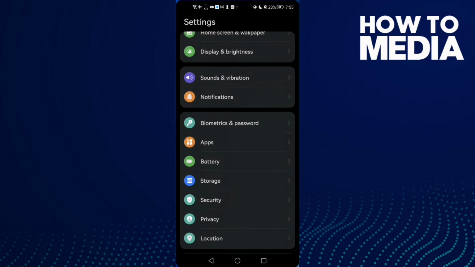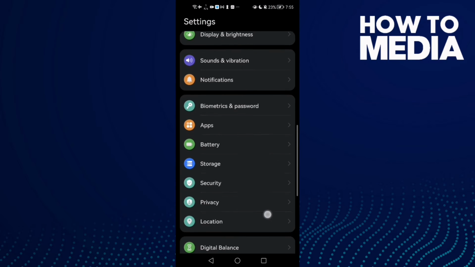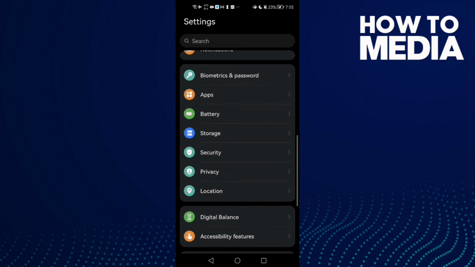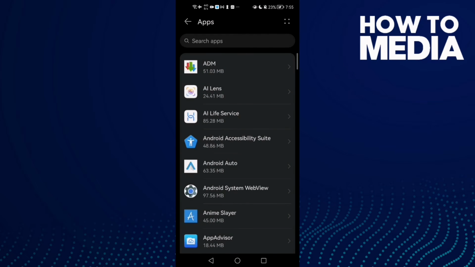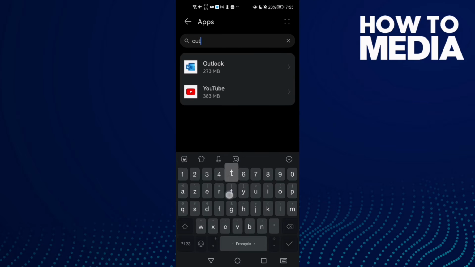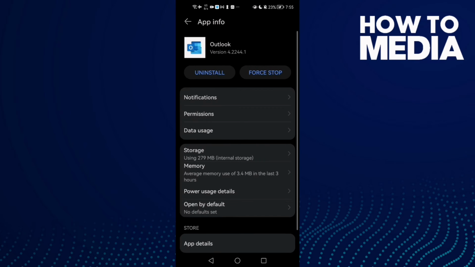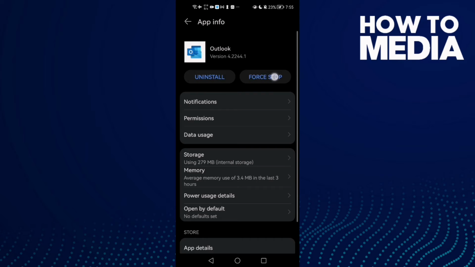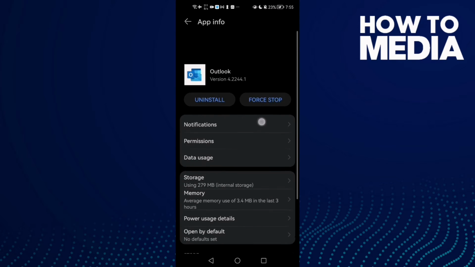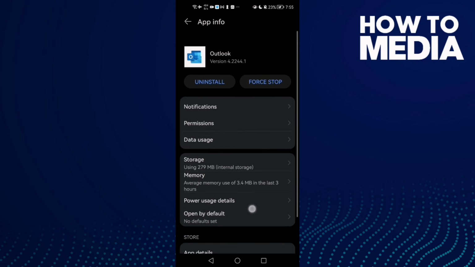First open settings and then scroll down until you find apps, and now click apps again, and here type Outlook and click on it. First thing you need to do, click here power usage details and click force stop, or you can just click it here, and if you can't find it here just click power usage and you will find it.